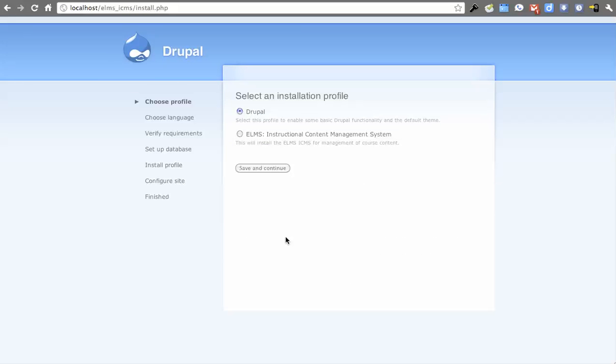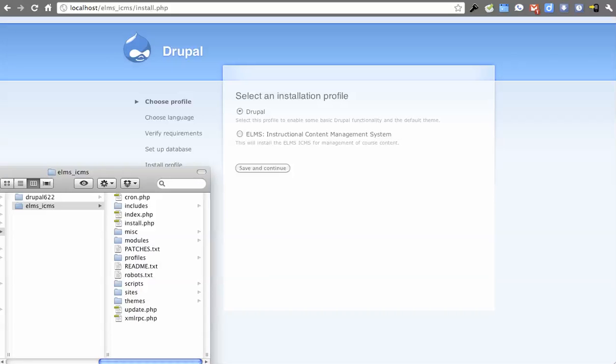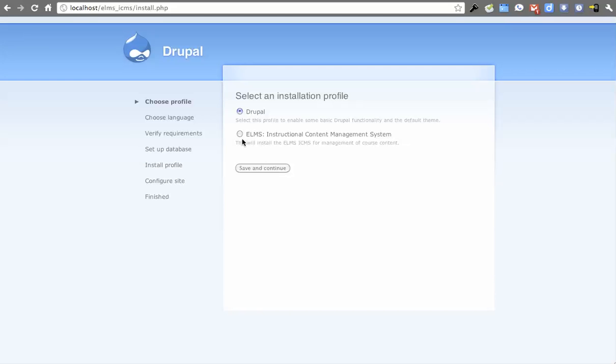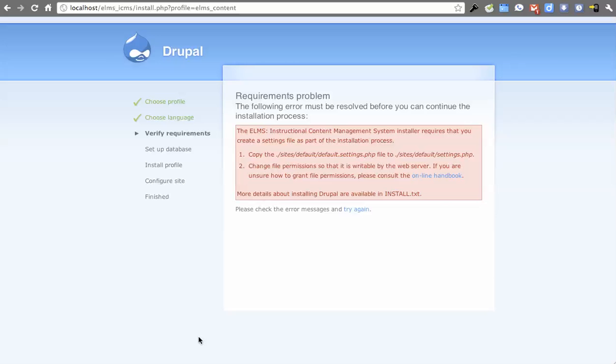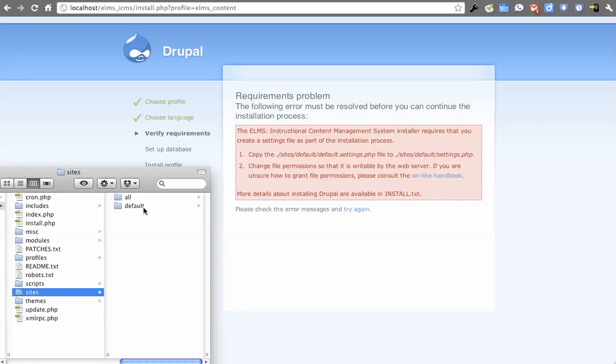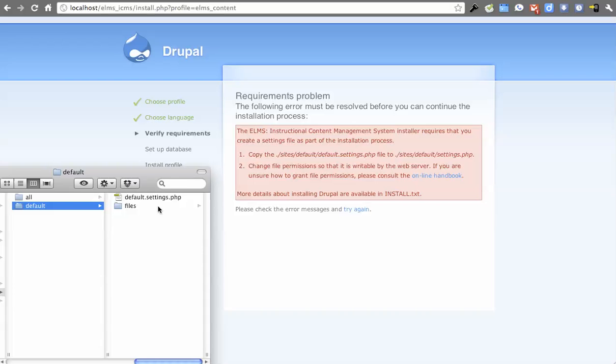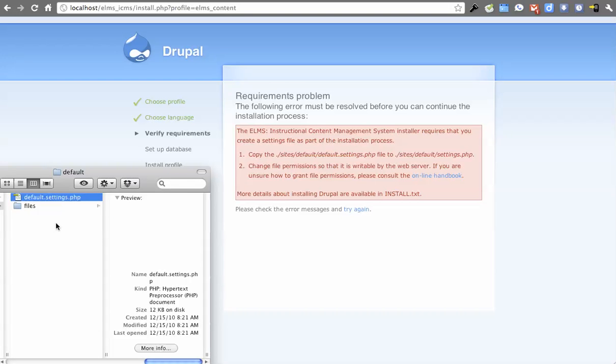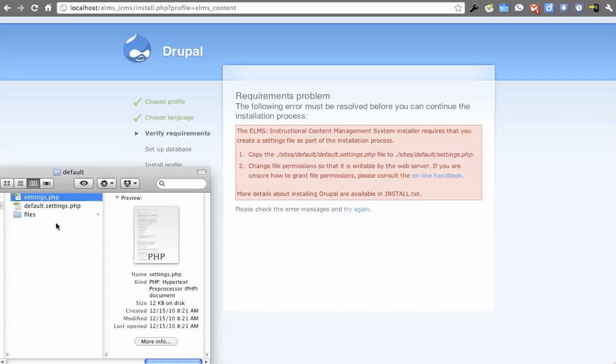Next, after you unzip the file and we have it set up on our localhost, as I have here, you're going to see this ELMS_ICMS package. So I'm going to go to my localhost and select ELMS Instructional Content Management System. Now, the first thing I'll get, just like Drupal, is, hey, you need to copy your settings file. So go into Sites, Default, copy this default settings file, and rename it to settings.